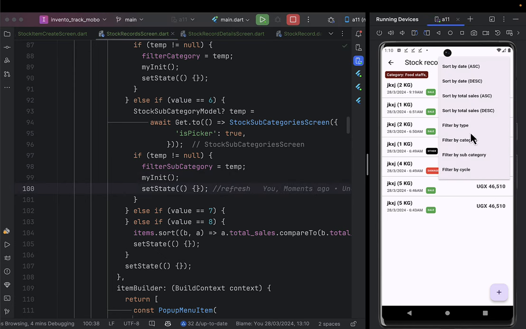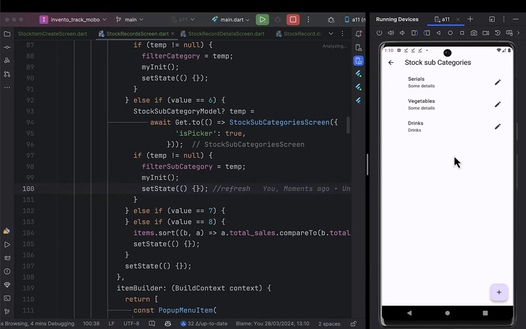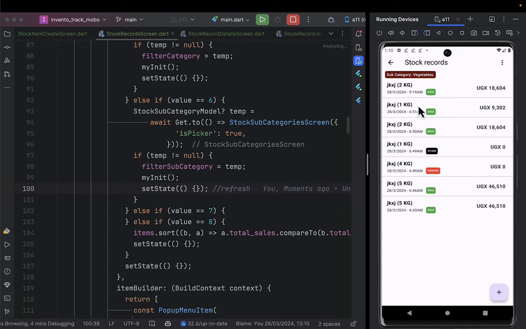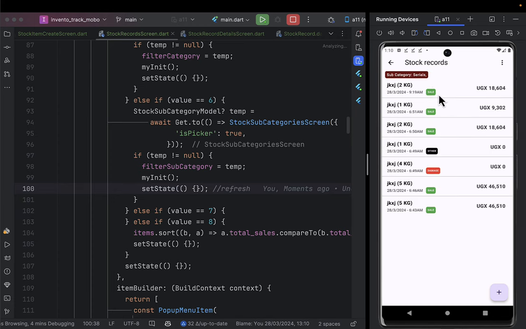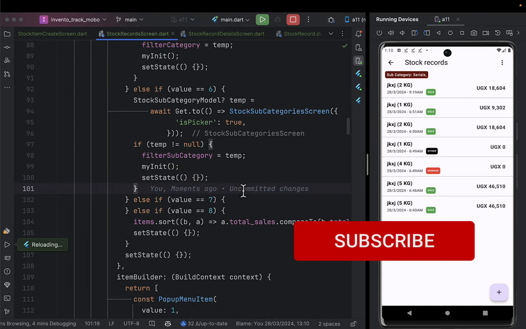Okay, come here, filter by subcategory. When you click there, you have subcategories. When you select, you see subcategory start. So it does not exist. Let's go ahead and change it to series. You see, subcategory series, it exists. Okay, so that is beautiful.